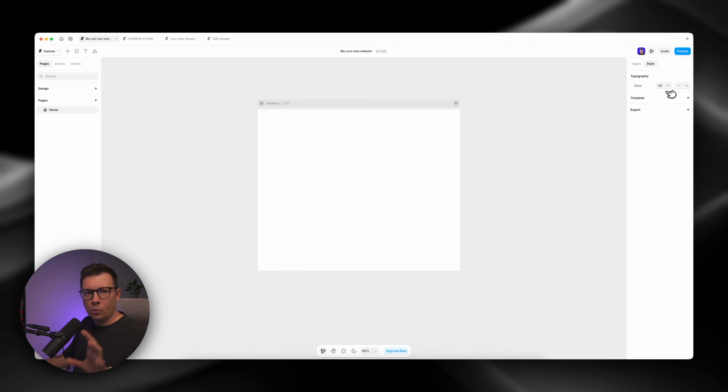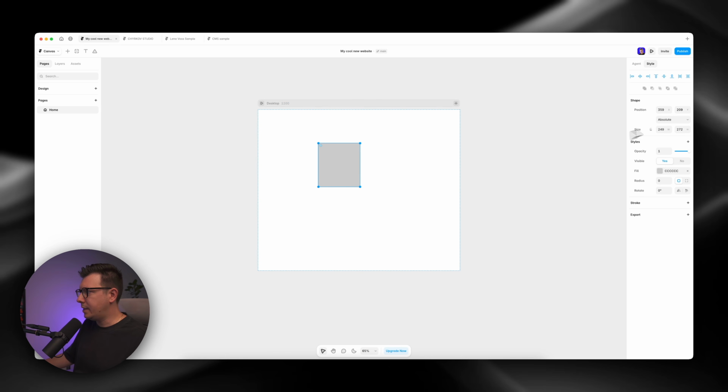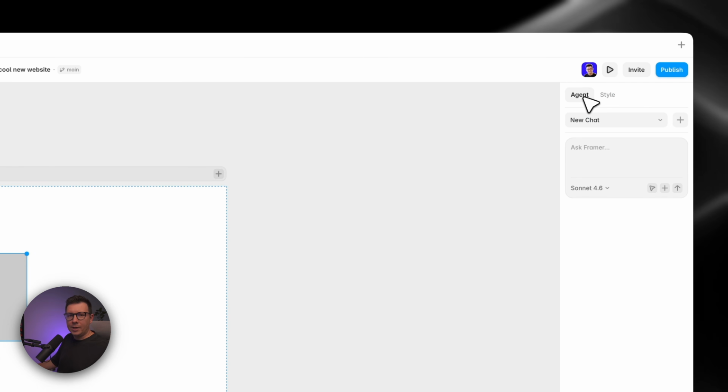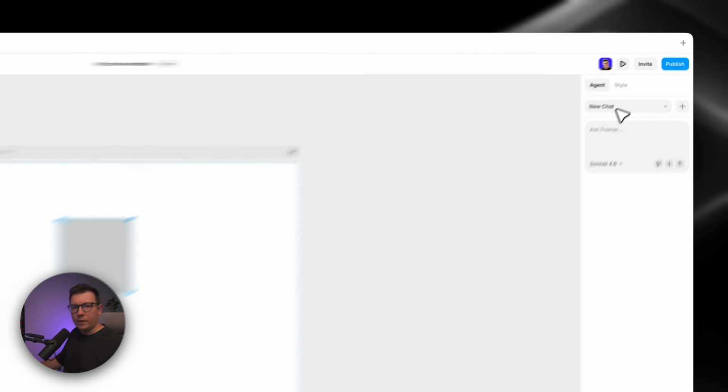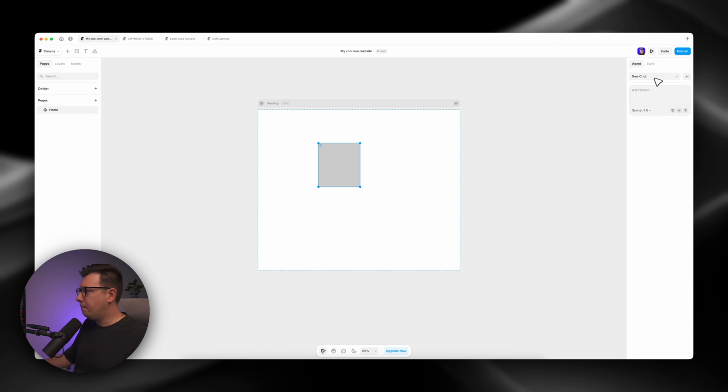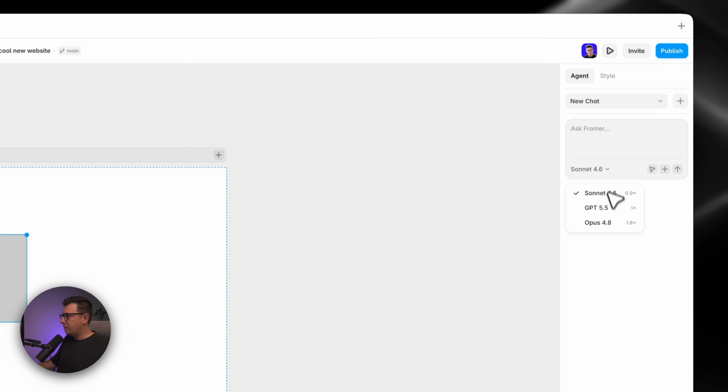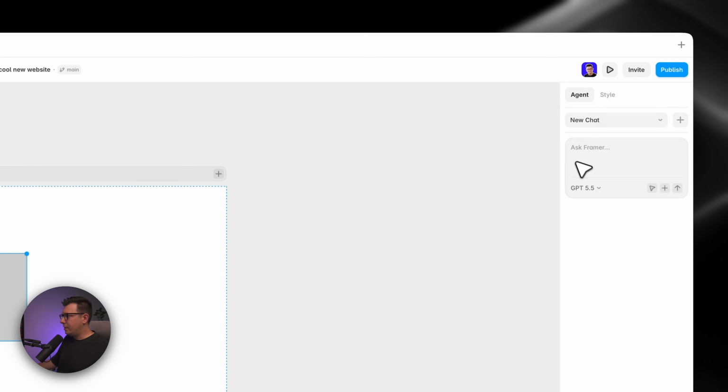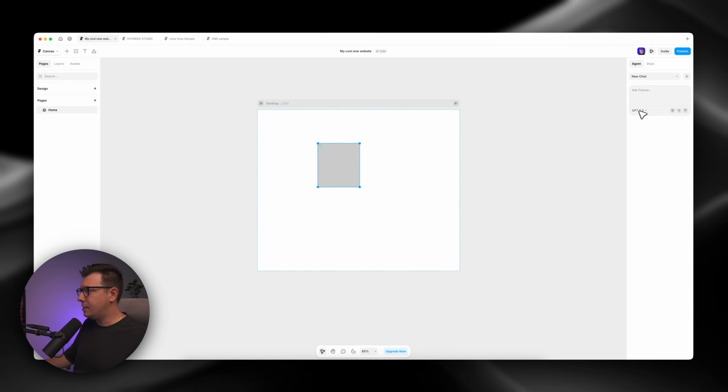All the tools that we used to have, like for example this rectangle, we have in styles now. But the most important thing is that we have the agents mode. In the agents mode, we see different chats. We can create a new chat here, or we can search for the previous chats and look at them. And also we have different models over here. We can use Sonnet, we can use ChatGPT, and we can use Opus. For this demo, I'll be using ChatGPT 5.5.